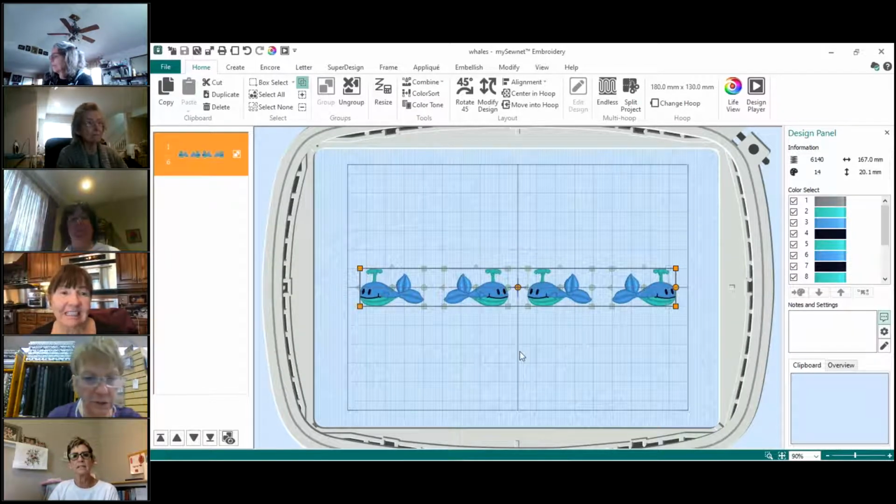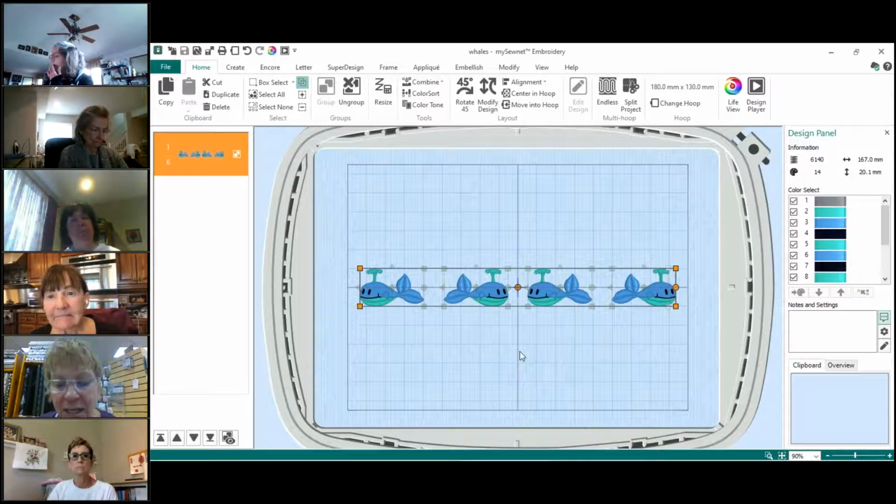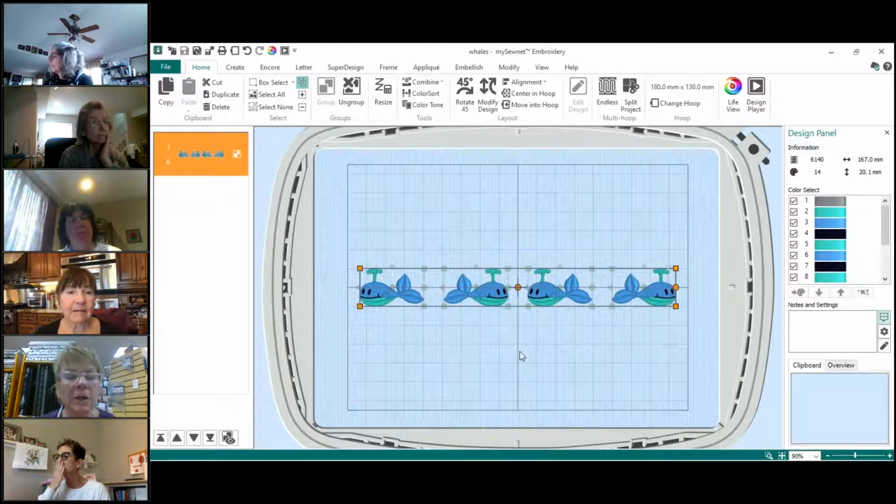Why do you save it both places? So the purpose of the plain save is in case you want to go in there and do some editing without starting over. When you do the export, it's really preparing the embroidery for stitching.